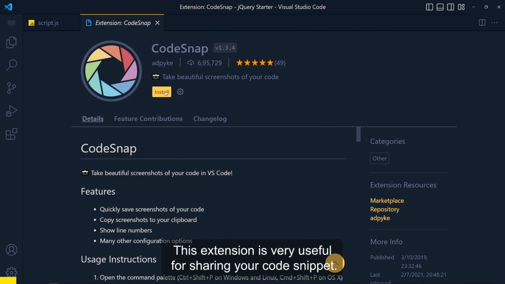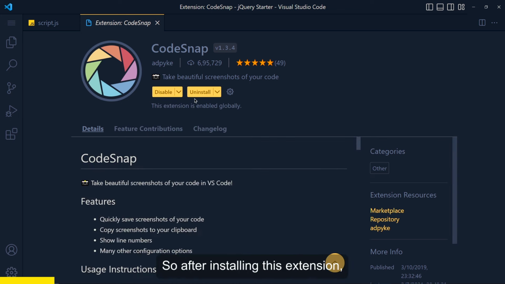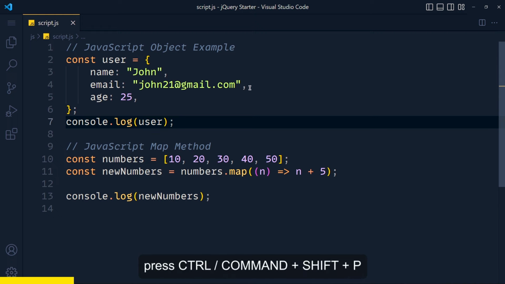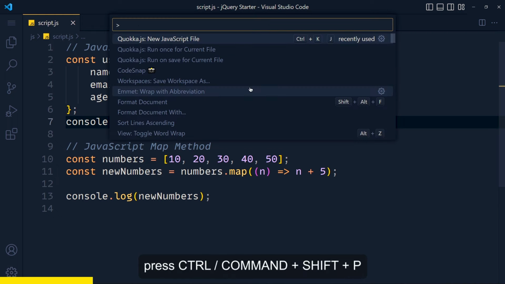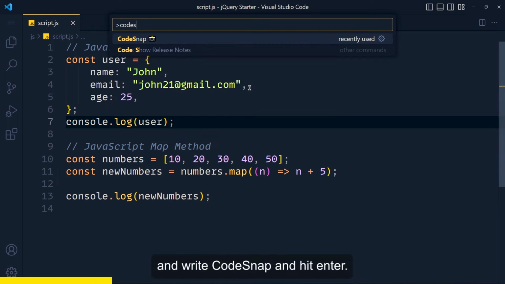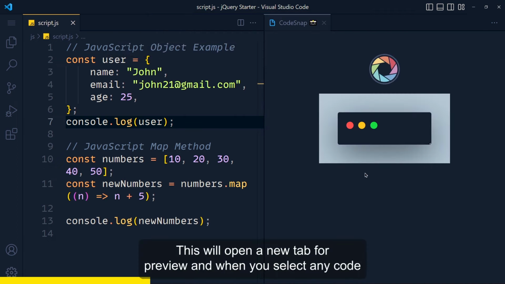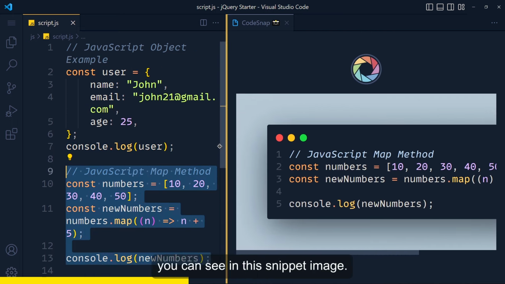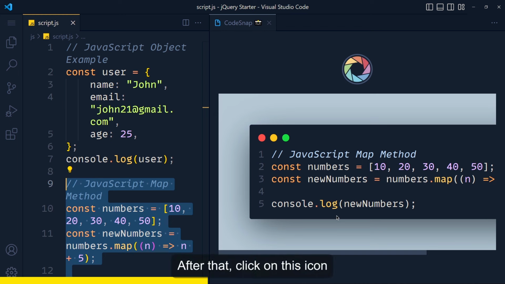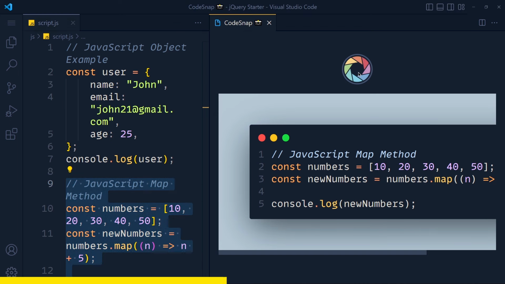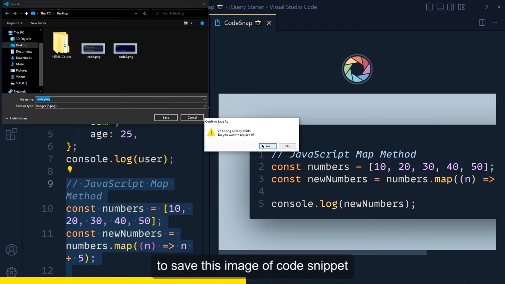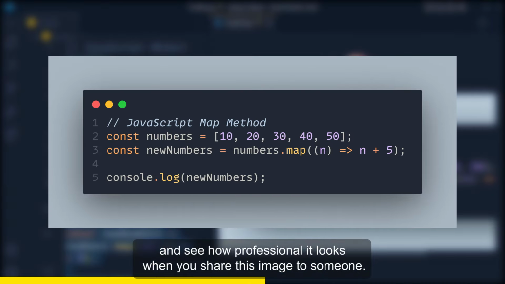This extension is very useful for sharing your code snippet. Let me show you. After installing this extension, press Ctrl plus Shift plus P, write Code Snap and hit enter. This will open a new tab for preview, and when you select any code, you can see that in this snippet image. After that, click on this icon to save this image of the code snippet and see how professional it looks when you share this image with someone.